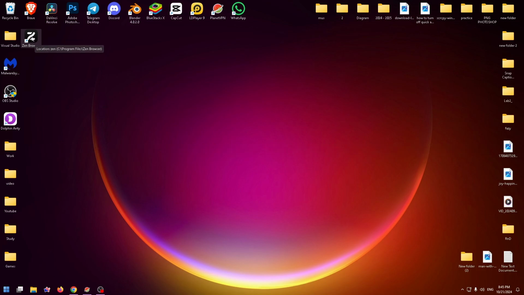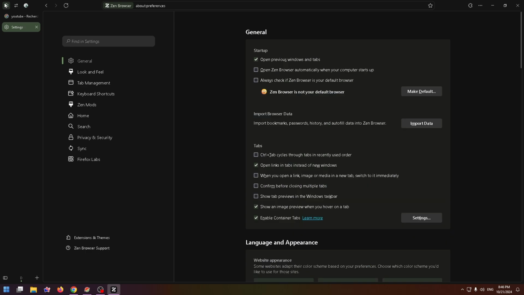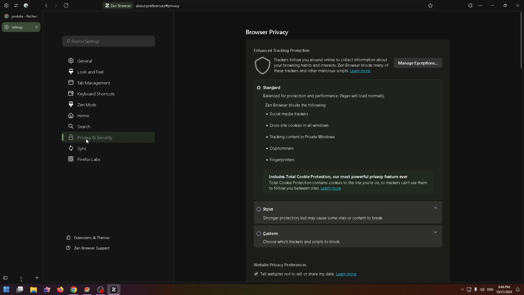So first of all, let's open up Zen. Okay, and now at the top right, you can see the gear icon. To open settings, click on it. Okay, and now we are on the settings page. On the sidebar, you can see the list with many options. Here you need to find privacy and security and click on it.